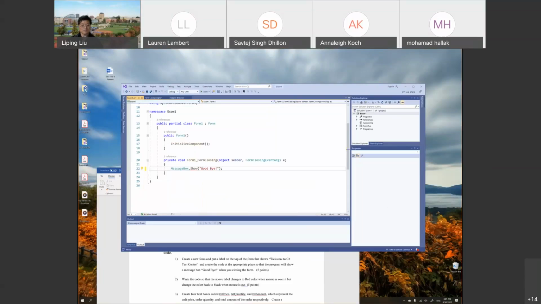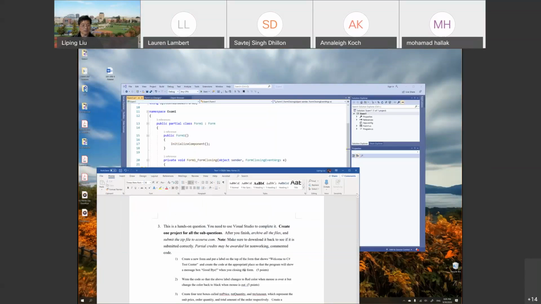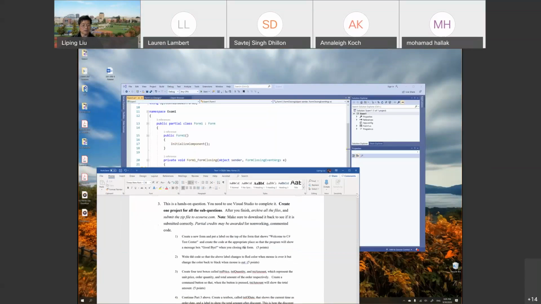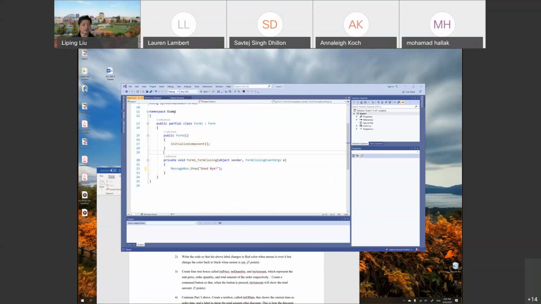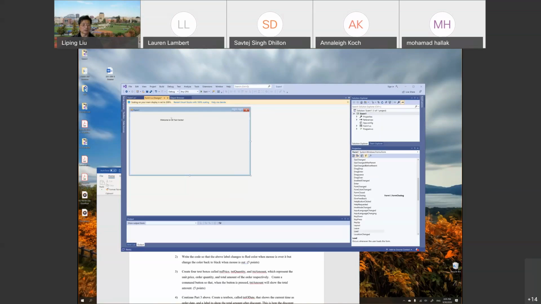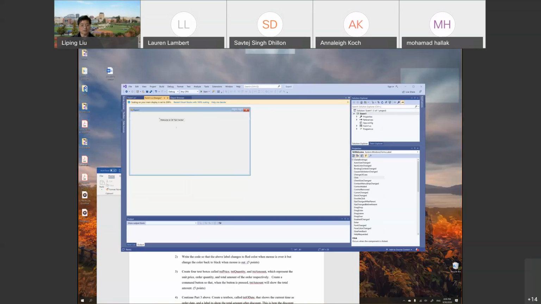Okay. And now let's do the second part. Write a code so that the above label changes to red color when the mouse is over it, but then changes the color back when the mouse is out. So now this is just trying to find the right event to do it. Okay, the code is not that difficult. So basically, when I mouse over this label, I change the font color to red. Otherwise, change it back to black.